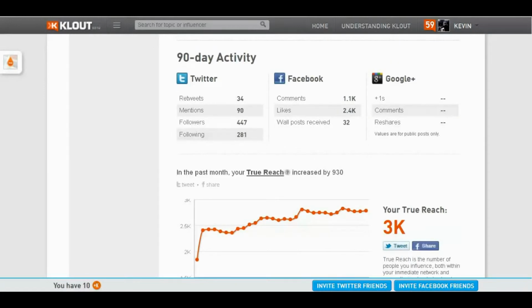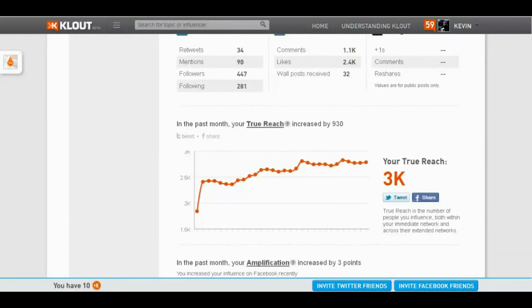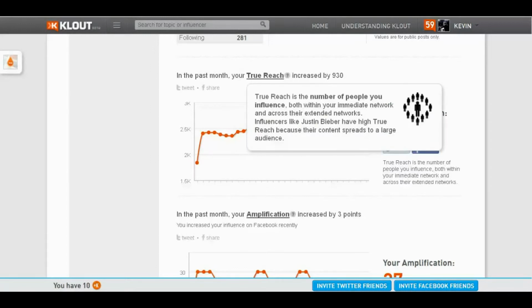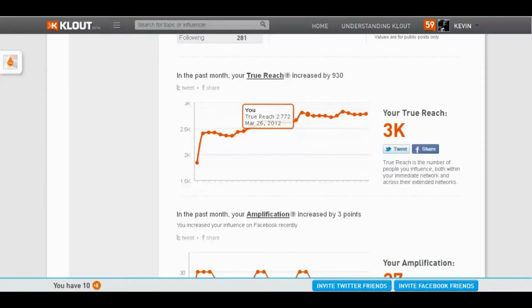I mean, 2,400 likes over the last 90 days. And as you scroll down, you've got some other variables that Klout is looking at within your social media. One is your true reach. This is the actual number of people you influence. With Facebook you have your immediate friends or fans, but you also have their friends, who will see things you post when your friends comment on them and like them. So you've got your friends of friends, and this is the true reach. This is the true number of people that you are influencing on a daily, weekly and monthly basis.